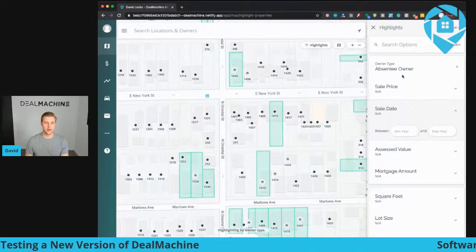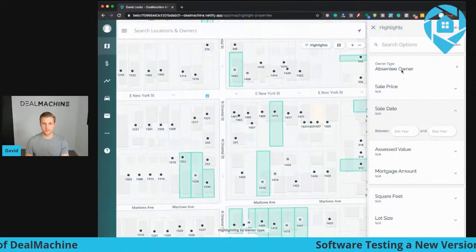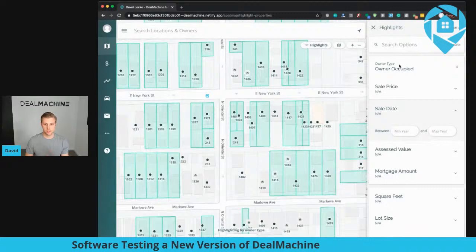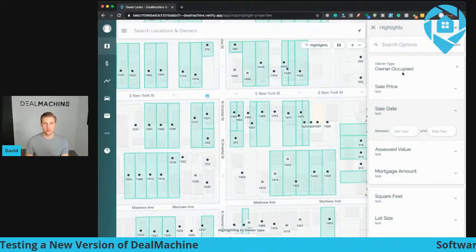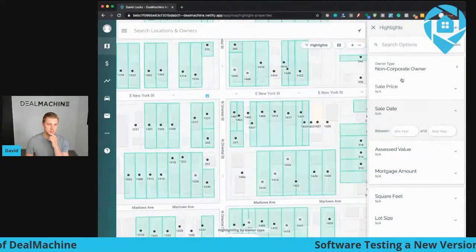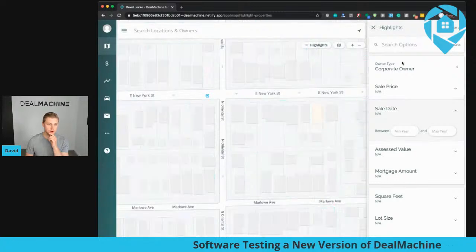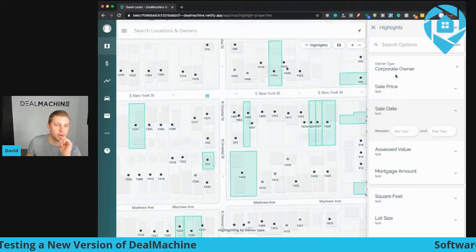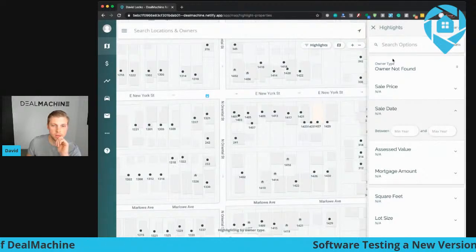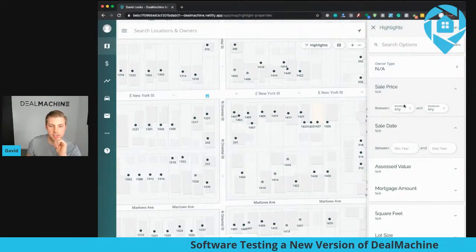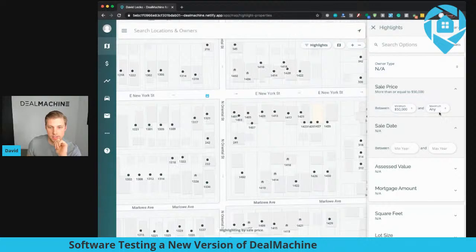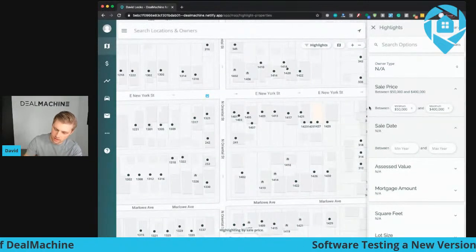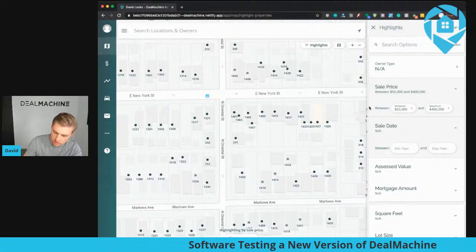Okay, absentee owner highlights are working. Owner occupied highlights are also working. But let's see, non-corporate owned. Yeah. Corporate owner. Yeah, that's okay. This one's all working, but owner not found. Cool. Let's try sale price then. Let's say 50,000 to 400,000. Yeah, see, the sale price and sale date are not working.